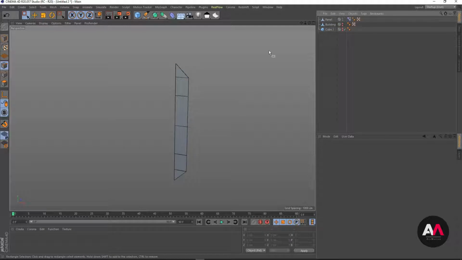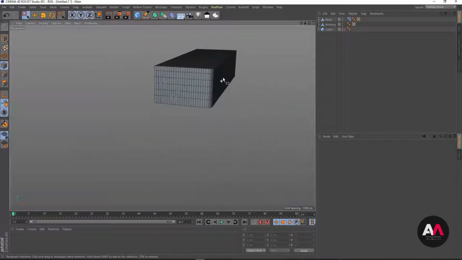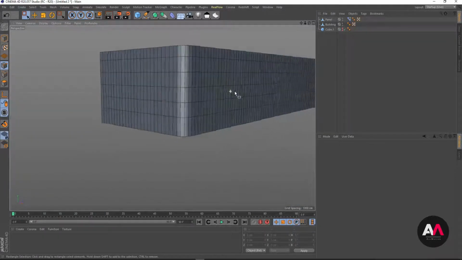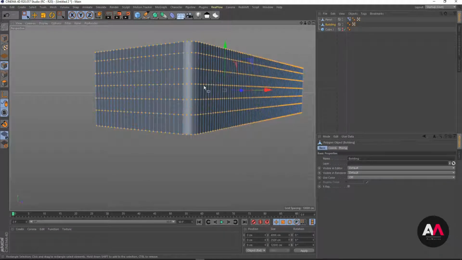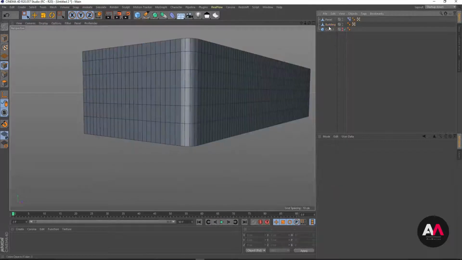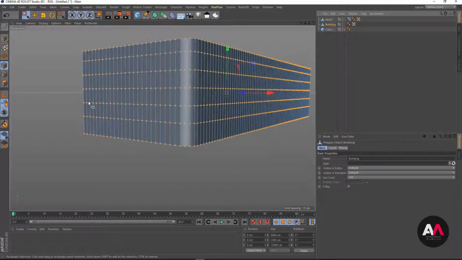Okay, now we want to arrange these panels horizontally on the building facade. So let me make the building visible again. Okay, and as we said before, I press Control A, select all the points and optimize. Okay, now I want to arrange the panels along this building horizontally.